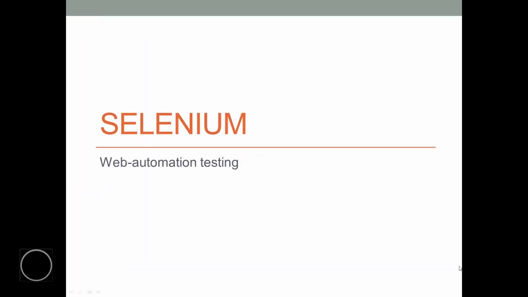Okay, so we're going to talk about Selenium web automation testing. After this session, I assure you, you will understand each and every word which is written here. What is Selenium, what is web, and what is automation, and what is testing. That is what I believe in, that you should understand each and every word. After this session, you will understand each and everything here.